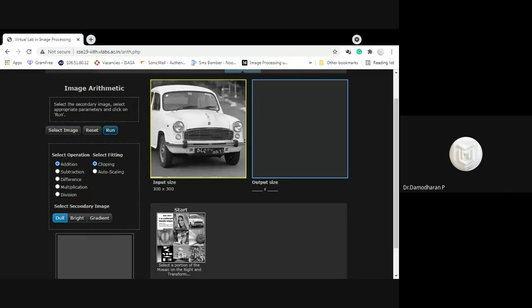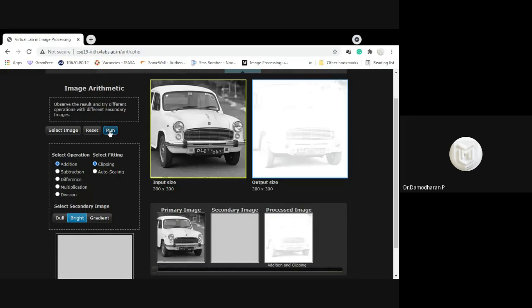Okay. Now I'm going for the addition only, but the mask image I'm going to change to bright. Most of the colors will be one; the pixel intensity values will be one. Now select the addition and run this program. Now we can see the original image, the secondary mask image, and the processed image, where overall brightness will be there. Somehow the image is enhanced by giving more brightness.